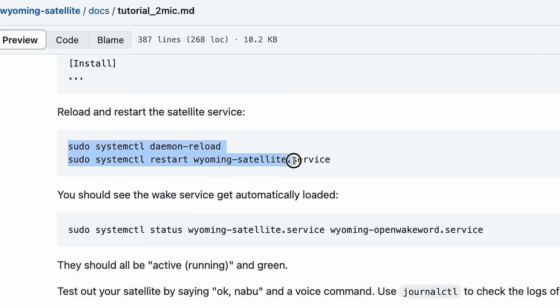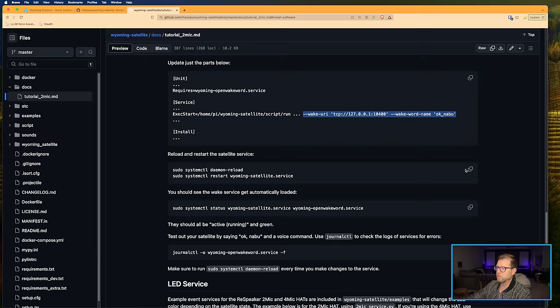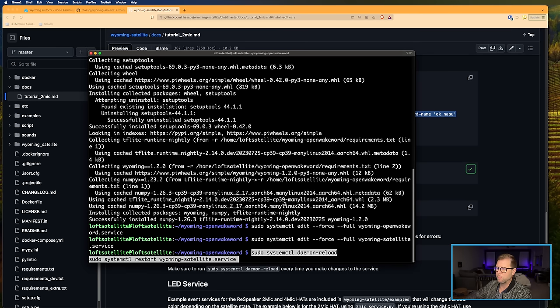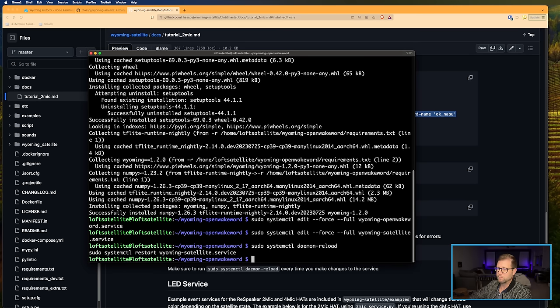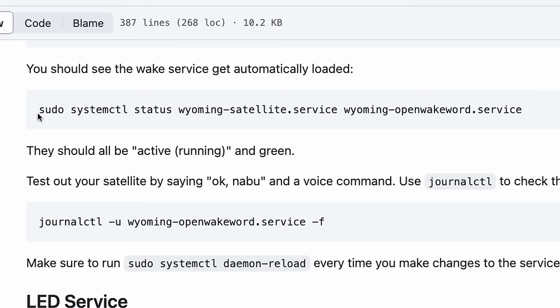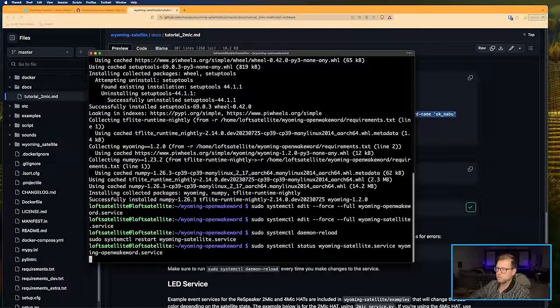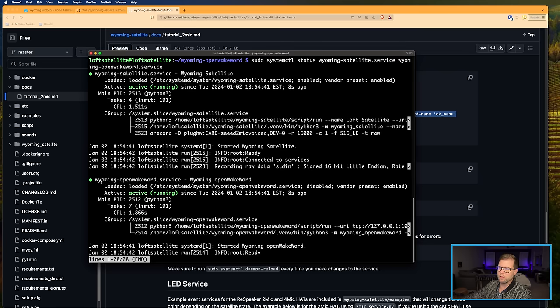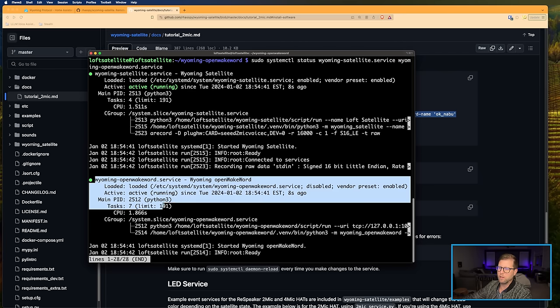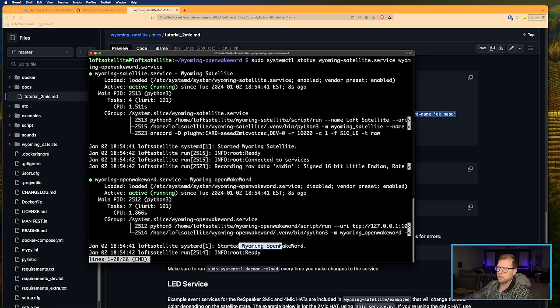Now let's reload and restart the satellite service. And now let's make sure that that service is behaving as we would expect. All right, now we can see that OpenWakeWord has a green light next to it and that it has started. Everything should work. Let's test it.